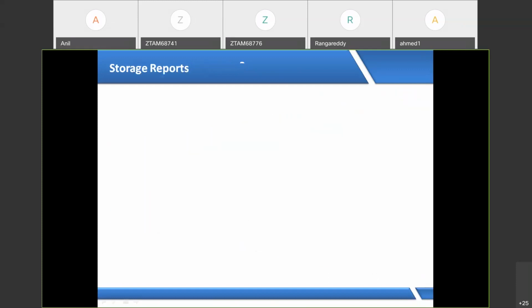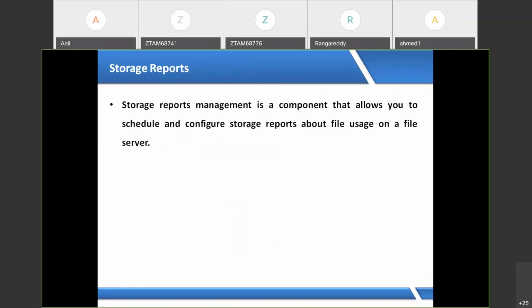Storage report, the last tool for us before we go to the practical. Storage report management is also a tool or component that will allow you to schedule and configure the storage report. Once you have configured this, you will get a scheduled or complete report when a violation takes place: which user has done it, and which type of file he has tried to use. All those things you can see as a report or log in the server machine. But for that, you have to configure it, remember.